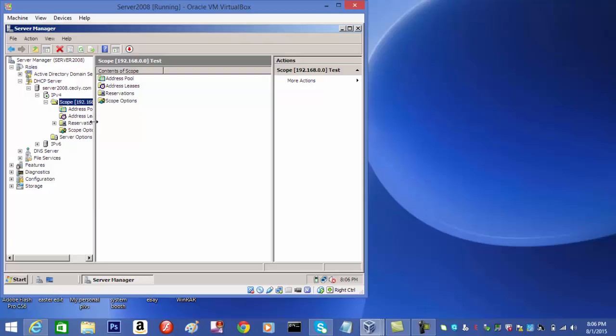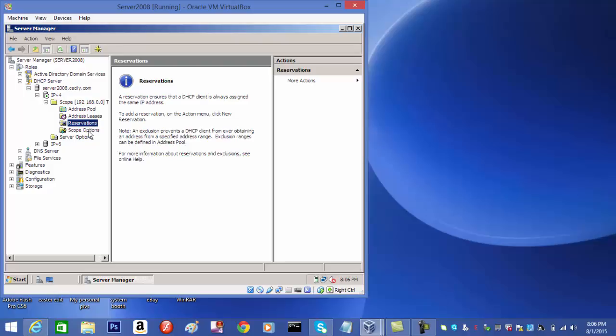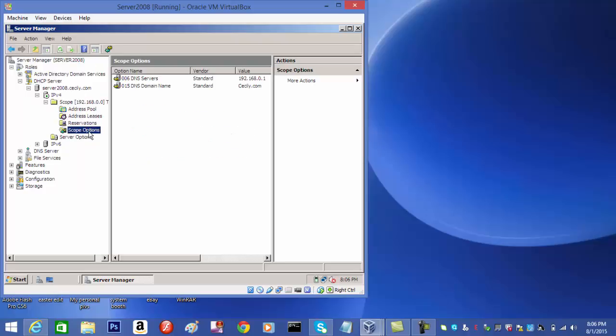adjust this so you can see properly. In the scope, you have the address pool, which shows you the start IP, the end IP. You have the address list. Right now there are no items there. You have the reservations, the scope options. For this tutorial, I want to focus on the address list, because in the address list is where all the machines that were given IP addresses would show.